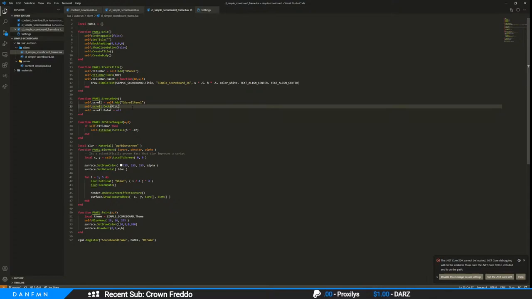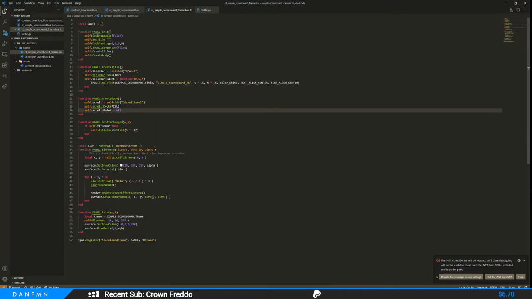What exactly is CreateBody doing? It is just creating a scroll panel that's going to be parented to our D frame. And then from there, we'll add stuff to the body or the scroll, which is going to be our player panels, which we'll create in a sec.